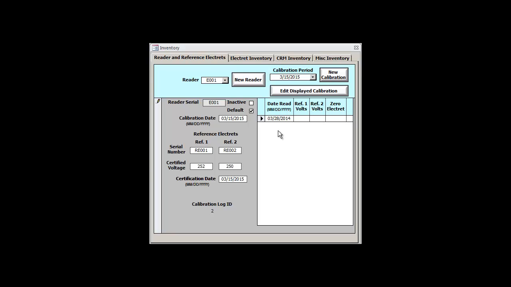Now all of our old weekly reference electret readings will be saved with the old calibration period, and we'll be able to start from scratch with our new weekly readings, which are going to be attached to this new calibration period. Hopefully, this will prevent you from having to plod through potentially hundreds of weekly readings after a few years. If you want to pull up your old calibration period to review past data, you can simply select it from the calibration period drop-down box, as shown here.